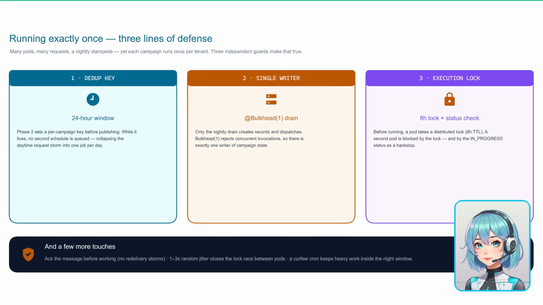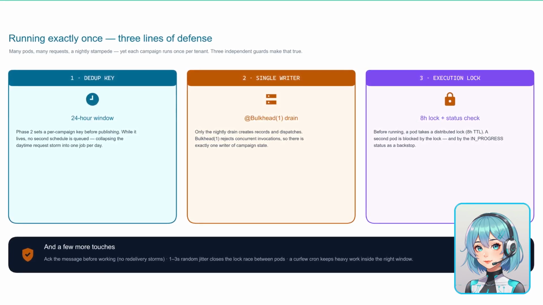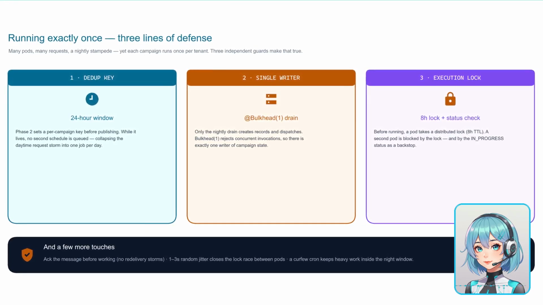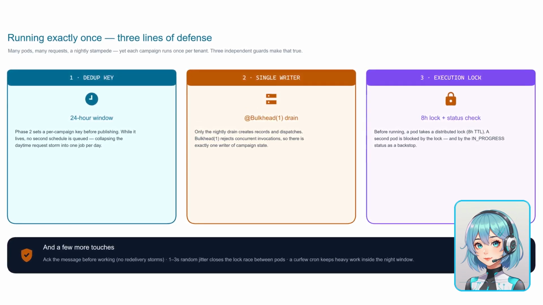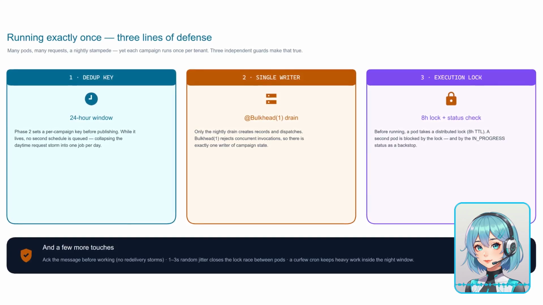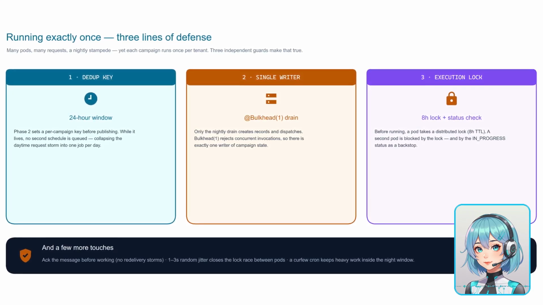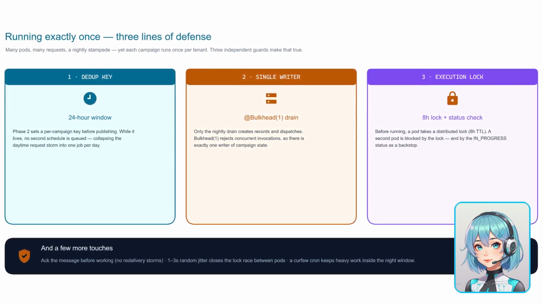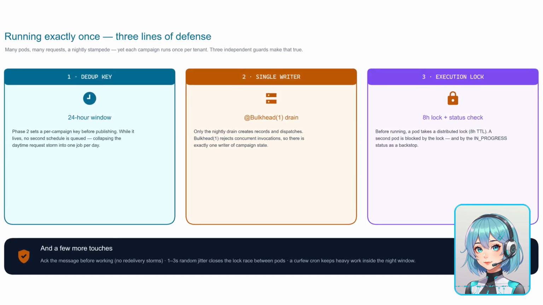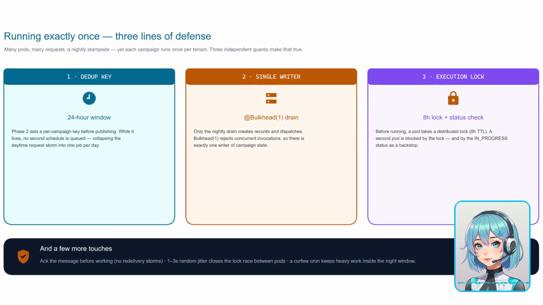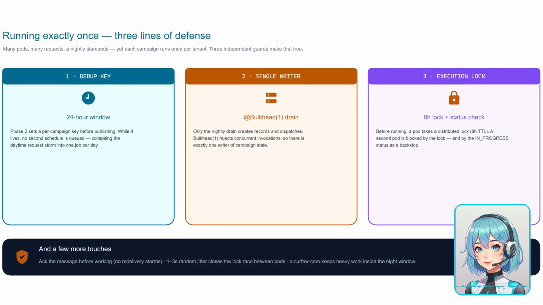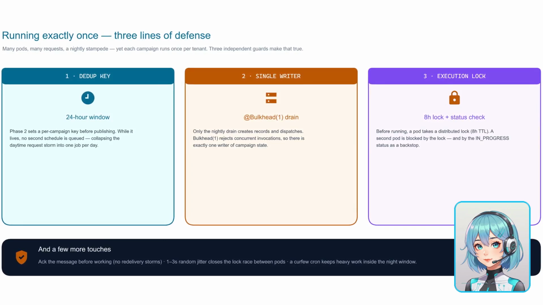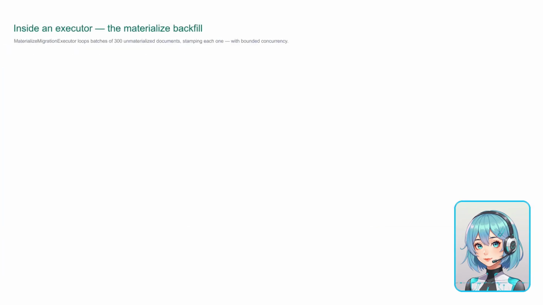Third, the execution lock. Before running, a pod takes a distributed lock with an 8-hour expiry. A second pod is blocked by the lock and by the in_progress status as a backstop if the lock ever lapses. On top of that, the messages act before work begins. A 1 to 3 second jitter closes the lock race between pods, and a curfew keeps the heavy work inside the night window. Now inside a real executor.